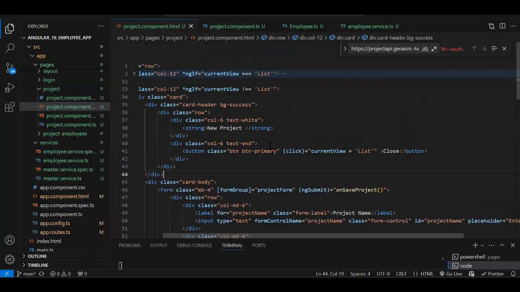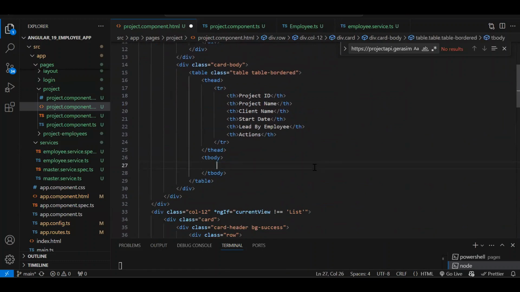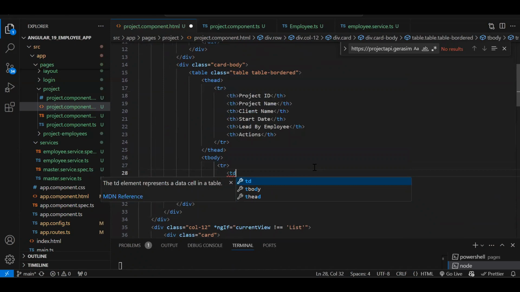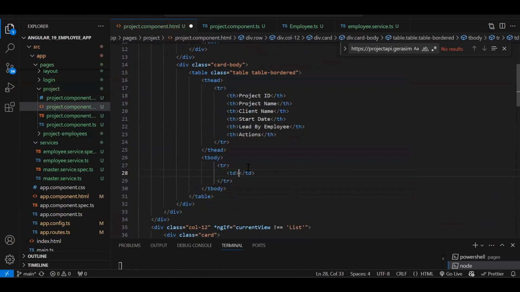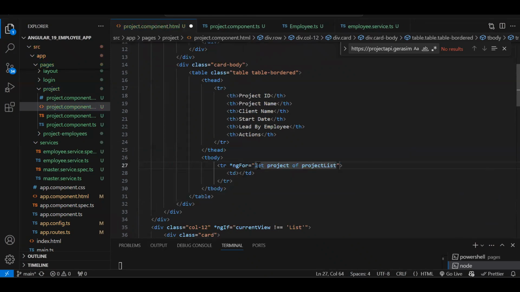So in the project component, we have this list view. So over here, we will need a tr, and inside that a td. As in the previous component, I used the @for loop, here we will use ngFor. So the tr we need to iterate: *ngFor equal to let project of projectList, like this.